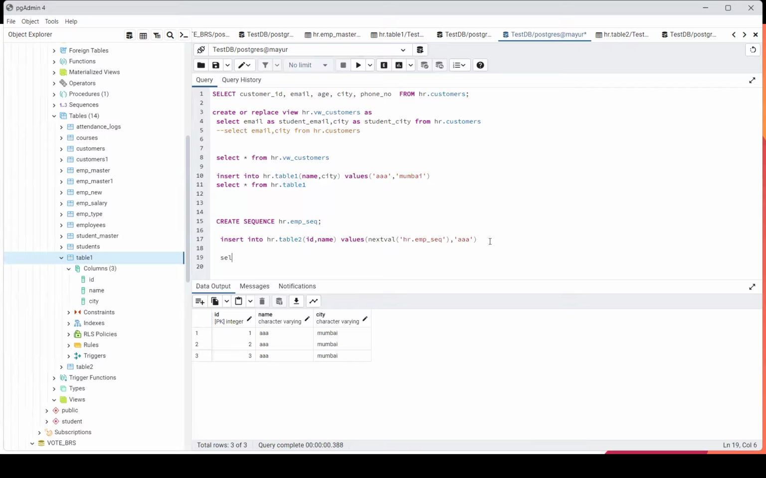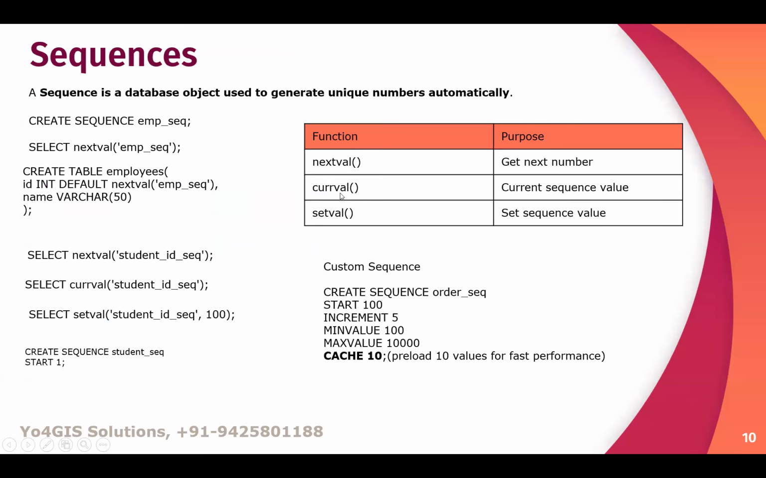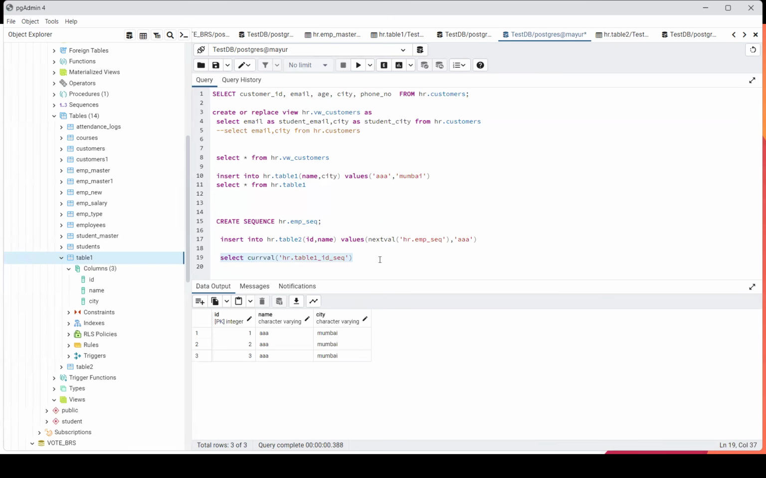Now if I write select next val, this is this sequence. What is the value currently? 3. And even forget about the next val. Here we have one more option. If I want, I can check the current value. I just need to check CURRVAL. What is the current value? 3, correct? You have seen here na? In table 1, the maximum value is 3. The current value is 3.